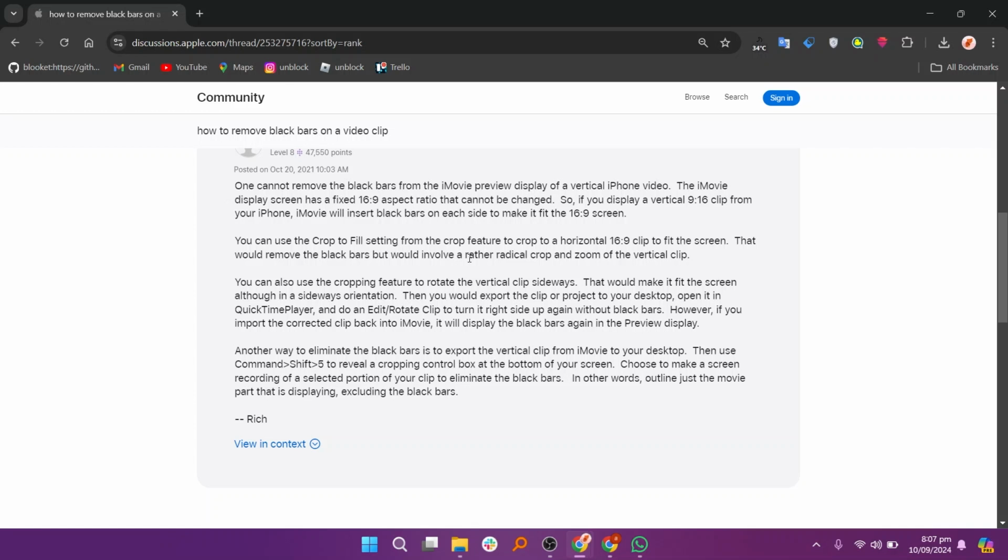Then, use the command Shift-5 to reveal a cropping control box at the bottom of your screen. Choose to make a screen recording of a selected portion of your clip to eliminate the black bars. In other words, outline just the movie part that is displayed, excluding the black bars.